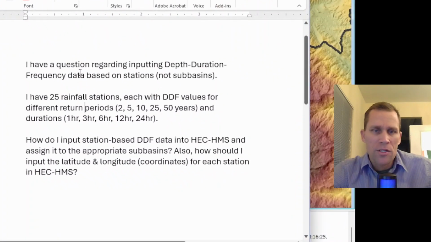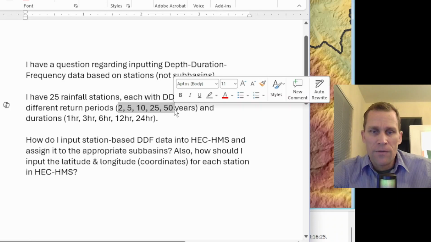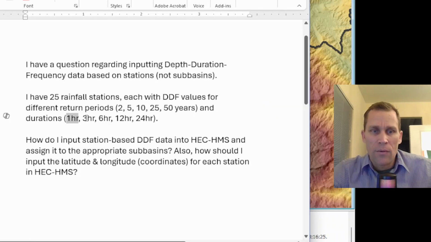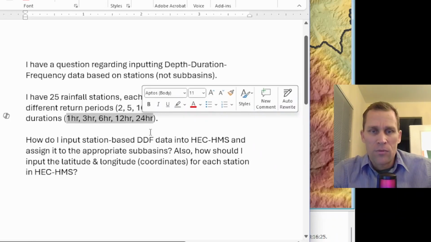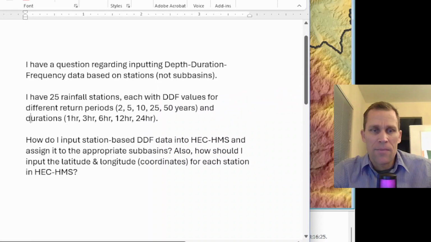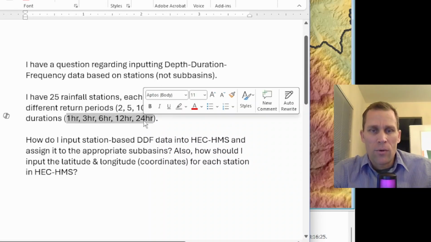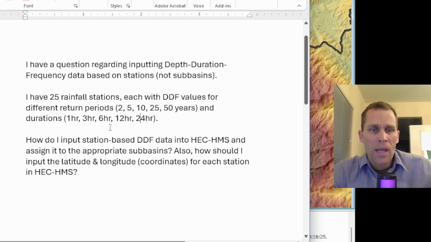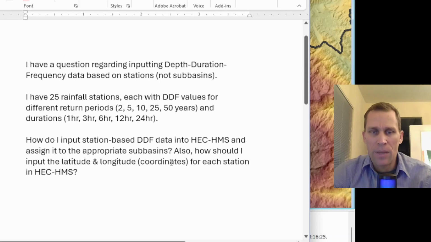And it's this. I have a question regarding inputting depth, duration, frequency data based on stations, not on subbasins. I have 25 rainfall stations, each with depth, duration, frequency values for different return periods, ranging from 2 years to 50 years, and then the storm duration ranging from 1 hour up to 24 hours. Or I'm sorry, this is the depth data from 1 hour to 24 hours. So we're looking at a 24-hour storm. How do I input station-based depth, duration, frequency data into HMS and assign it to the appropriate subbasins?